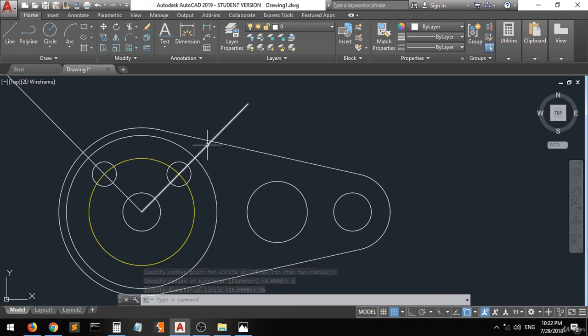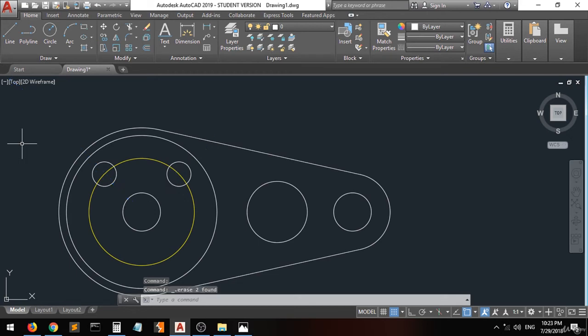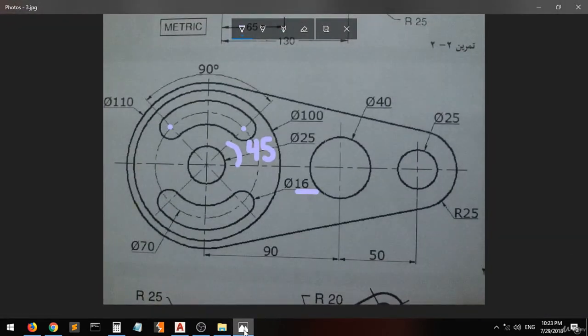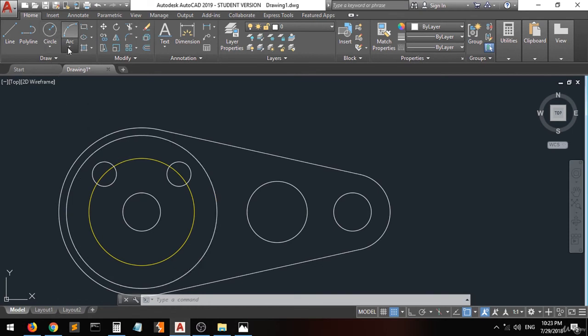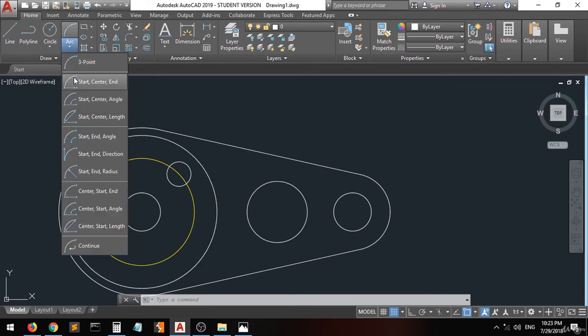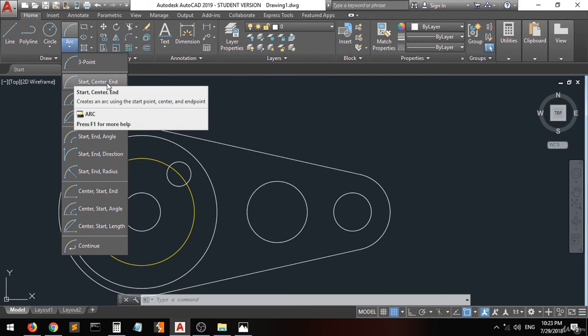And now what? I will delete this line and this one. Go back, and now we have a kind of curve that connects these two circles. We can use the curve command, or we can just draw a circle and then trim these. Let's use the arc command. We will use start, center, end. Start, end, and what?